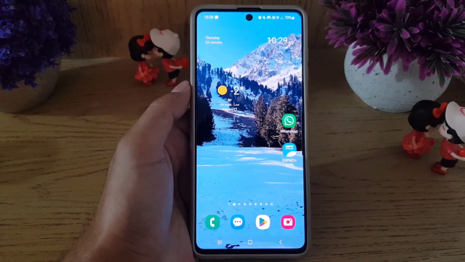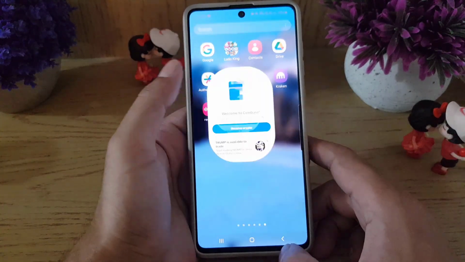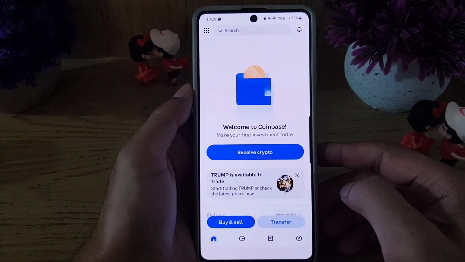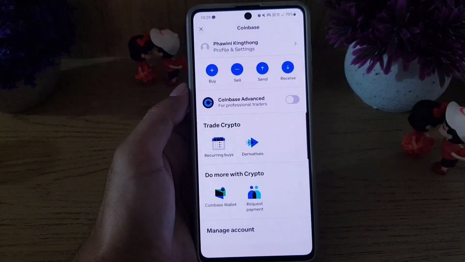In today's video, we are going to learn how you can create a security pin for your Coinbase account. So guys, to begin with, you need to open your Coinbase application. Once you open the application, make sure that you are signed into your account, then tap on the menu option at the top left corner.